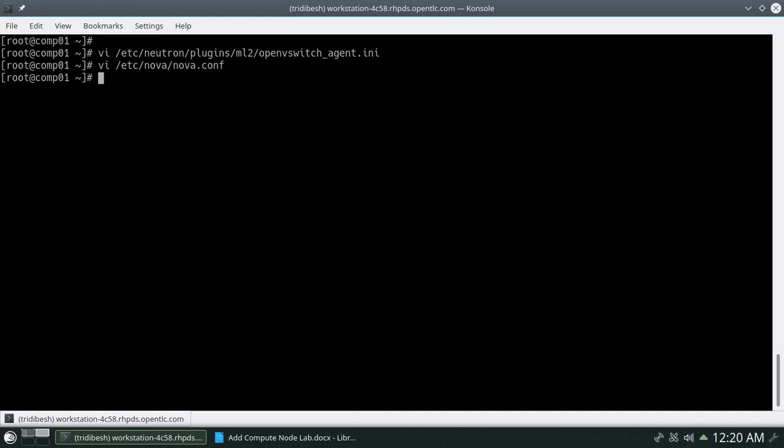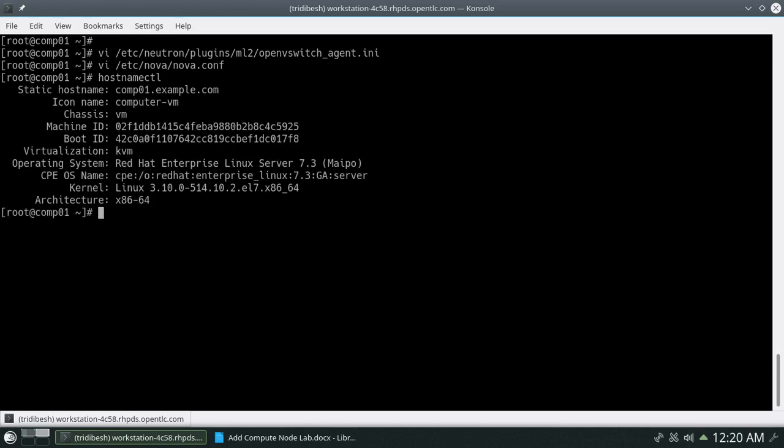Once you're done with these two configuration changes, verify the hostname is proper on this system. You do that by checking hostnamectl. Here you can see the hostname is set properly, comp01.example.com. If it is not set properly, either set it with hostnamectl set-hostname, or set it in the file, cat /etc/hostname, so that you have the proper hostname configured.